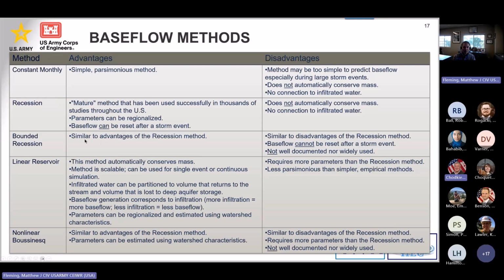It was implemented originally 20 years ago, or even more than that probably, specifically for water management to use. I don't think it ever worked correctly. So if you have bounded recession in your model, take it out. The two methods that I really recommend are recession or linear reservoir baseflow. The reason why I like linear reservoir baseflow is it conserves mass, and it's really designed to work with those continuous simulation methods for loss models.